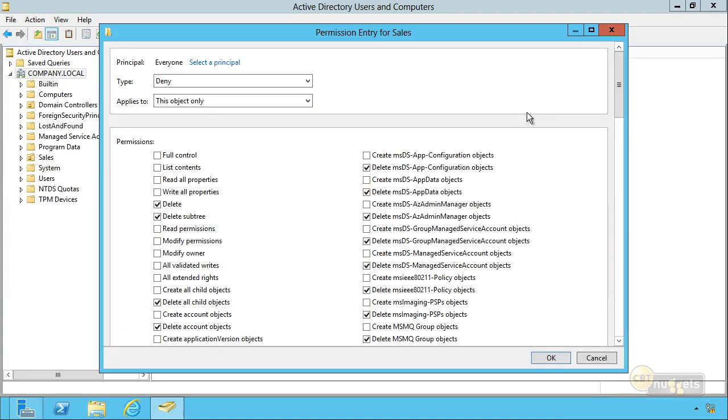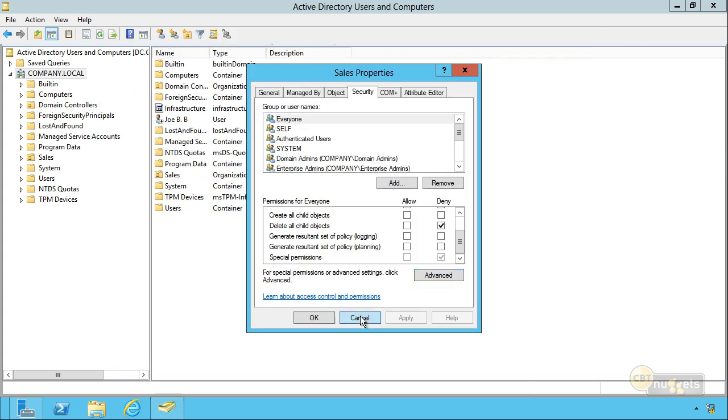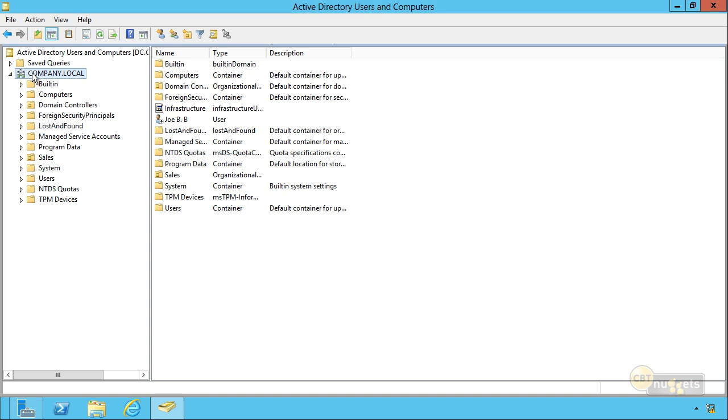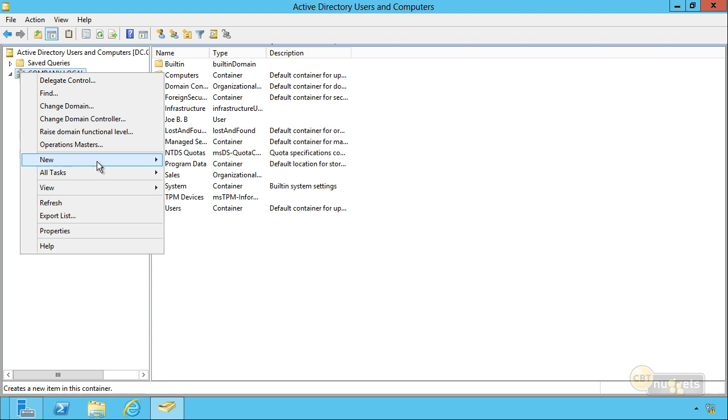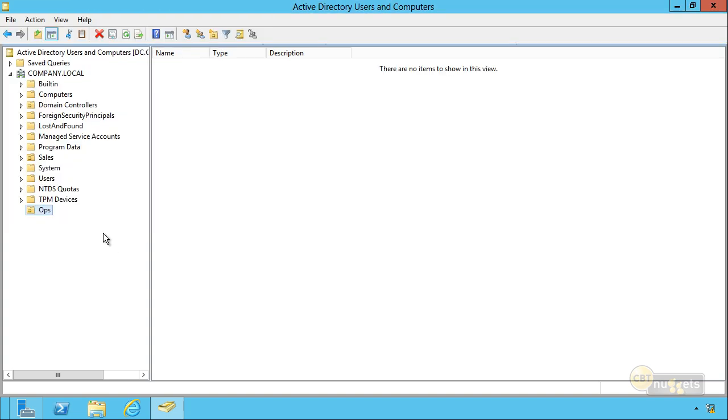One of the reasons, by the way, that you're seeing this Everyone deny is that it's part of Active Directory's accidental deletion prevention. Let me create a new organizational unit and I'll show you where that actually starts out. So we'll right-click, New Organizational Unit, Protect Container from Accidental Deletion. We'll just call this Ops. Checking that checkbox is actually what applied that deny permission to Everyone. That's how accidental deletion is prevented.